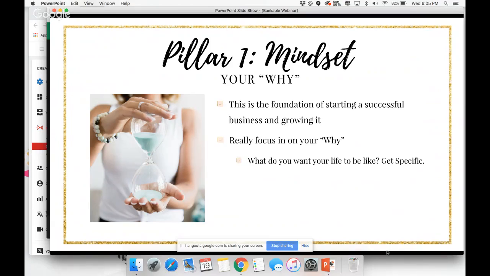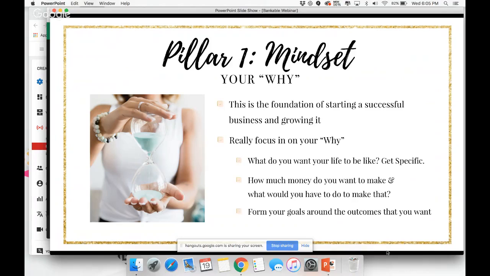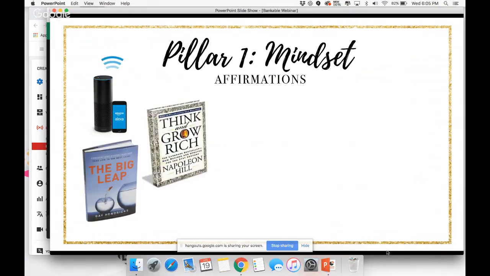So this is pretty important, I find, to really ask people, at the outset, what's your ideal day like? What do you want your life to be like? And what are the income goals and all that? As I say here, how much money do you want to make? And what would you have to do to make that? That's a good foundation for setting your pricing and the hours you want to work over the course of the day. So I encourage you to sit down and really think about these things and form your goals around these outcomes that you want. You're really designing your ideal life, basically.